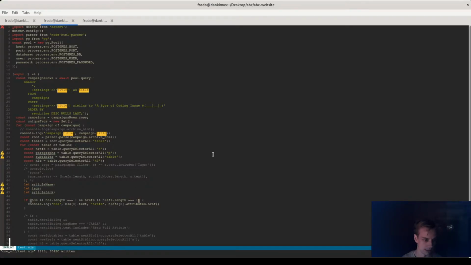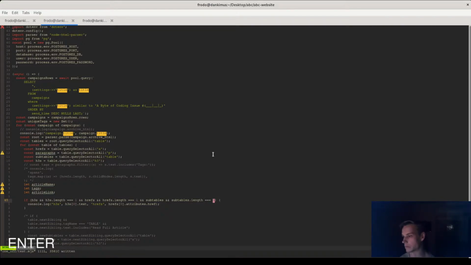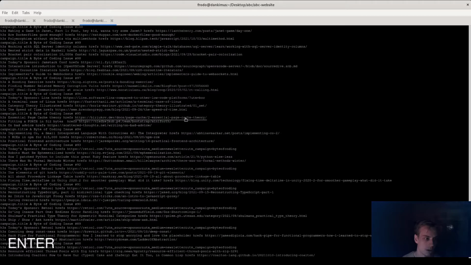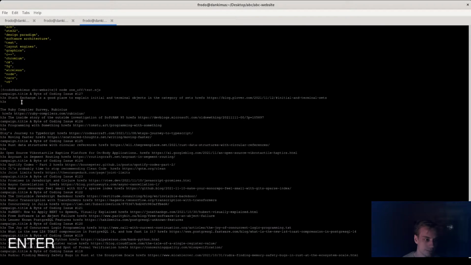we basically say that we want the subtables, we want the number of subtables on this specific table to equal 0. And this will make it only print 1. See? Boom. No problem. No problem at all.